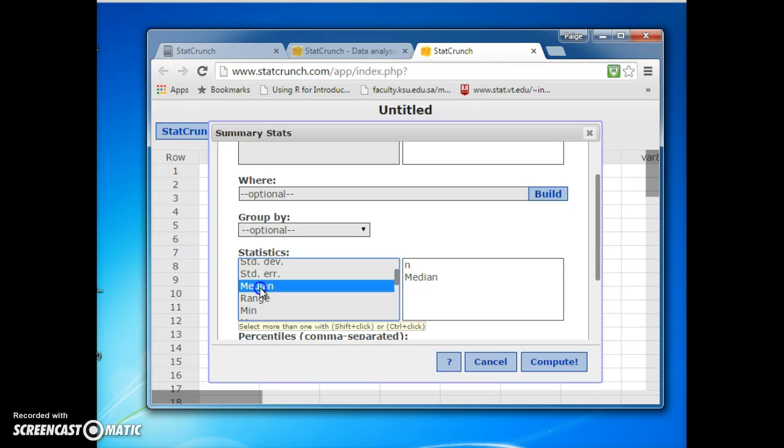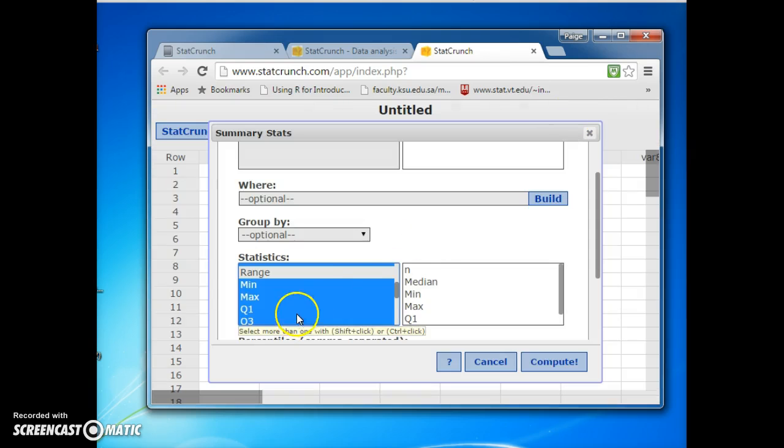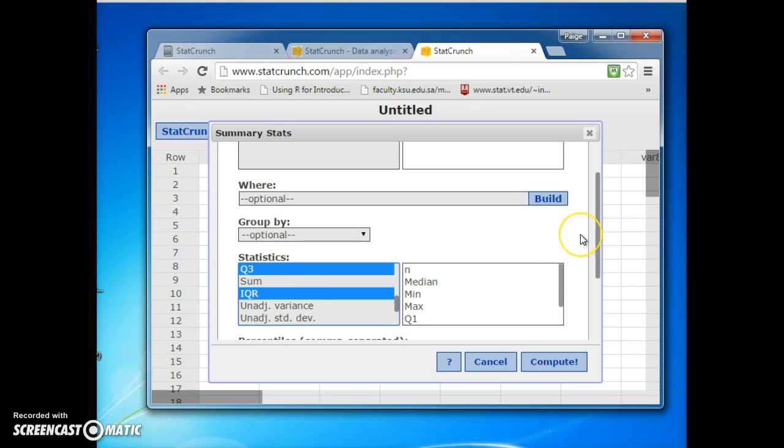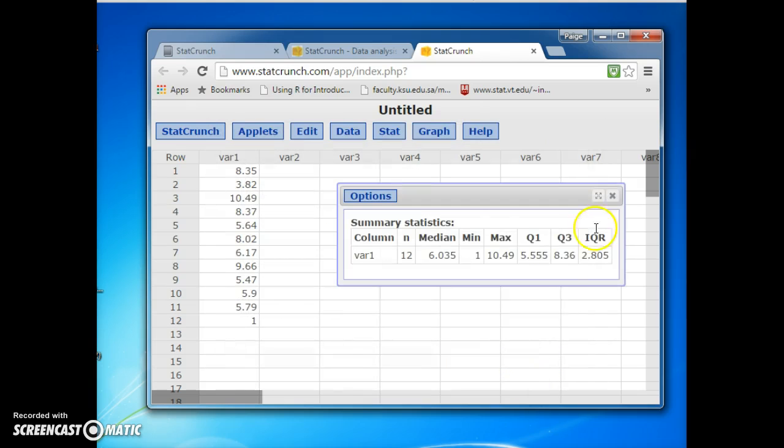and median. So here's median. Then we want min, max, Q1, Q3. Sorry. And then what else? The interquartile range. So that's it. Then we go down and push compute. So it gives us everything we need.